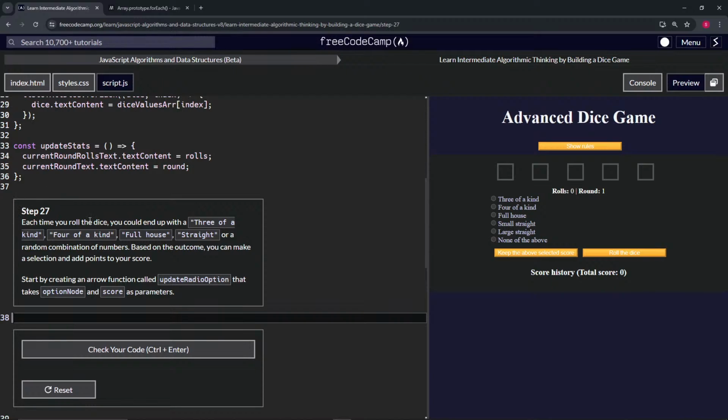So each time we roll the dice, we could end up with a 3 of a kind, 4 of a kind, full house, straight, or random combination of numbers. I think that it's always going to be a random combination of numbers, but regardless, based on the outcome, we can make a selection and add points to our score. We're going to start by creating an arrow function called updateRadioOption that takes optionNode and score as parameters.